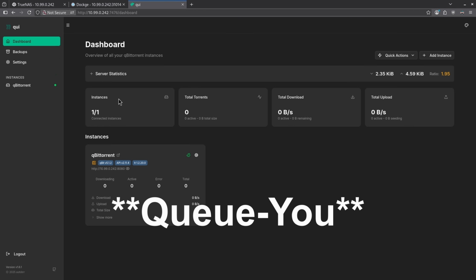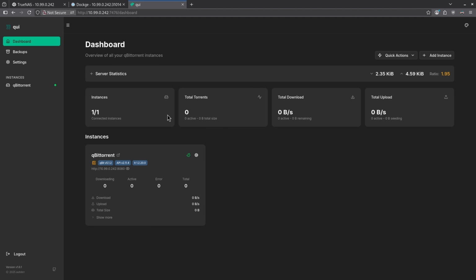Qui is made by the same people as Autobrr, and they have put out quite a few interesting containers that are really good looking and very functional for what they do. I recommend you go ahead and jump over to their GitHub and take a look at some of the other things they've built. There'll be a link in the video description below.